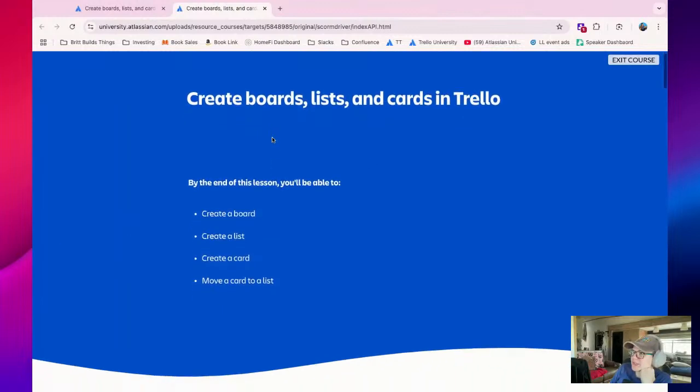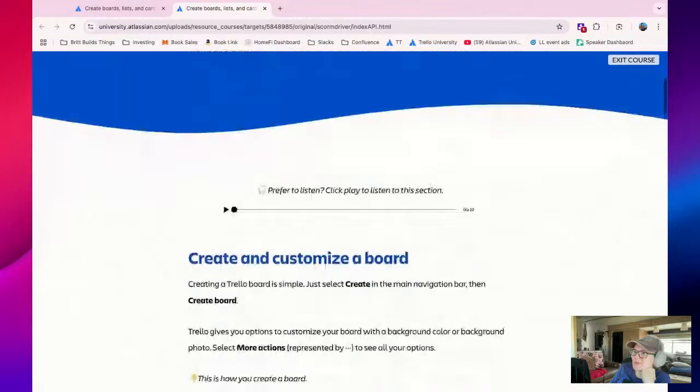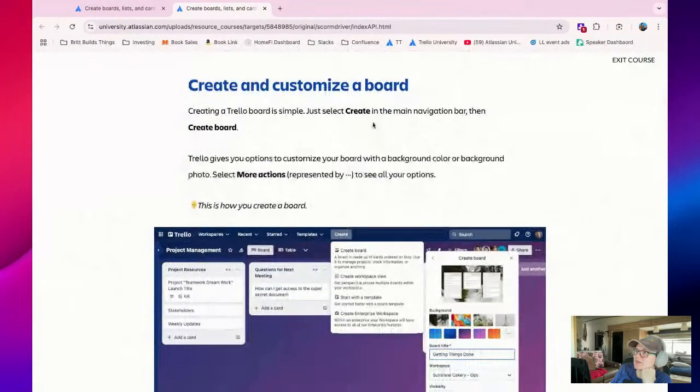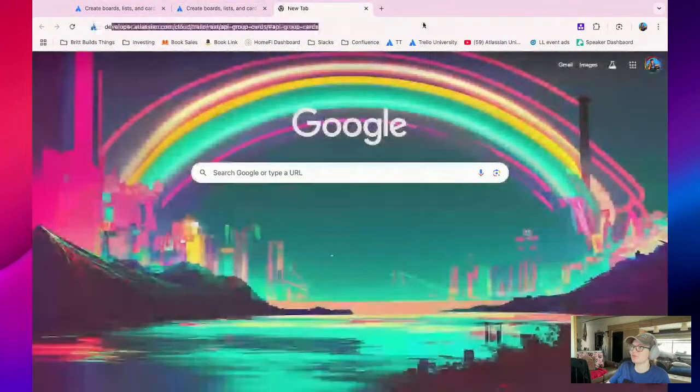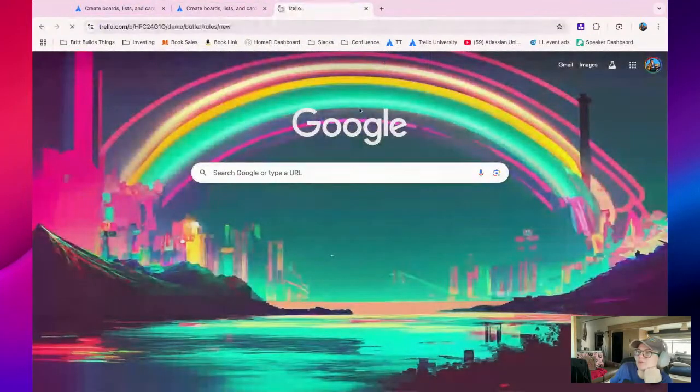Okay, so create boards, lists, and cards in Trello. Oh, this is easy. We got this. Creating a Trello board is simple. Just select create in the main navigation bar, click create board. Oh, I got rid of my demo board. Let me bring that back up just in case we want real time.